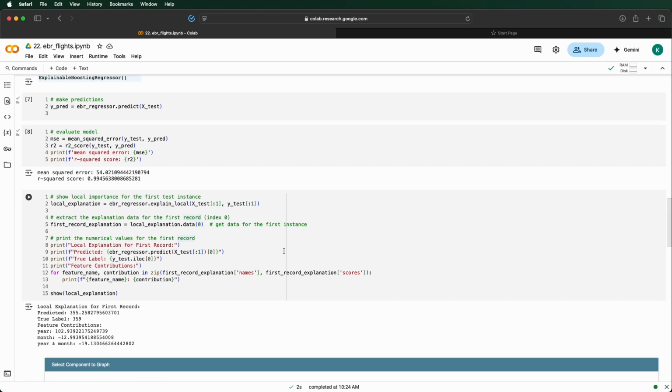R-squared score is 0.9946, so 99.46% of the variance explained. For passenger counts ranging from 112 to 622, this is a fantastic fit.